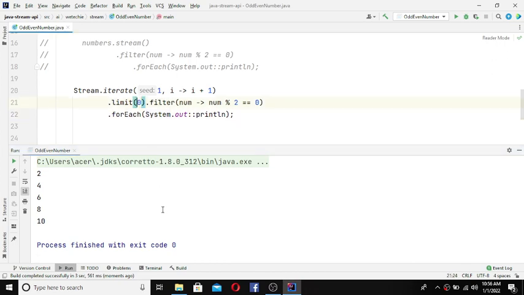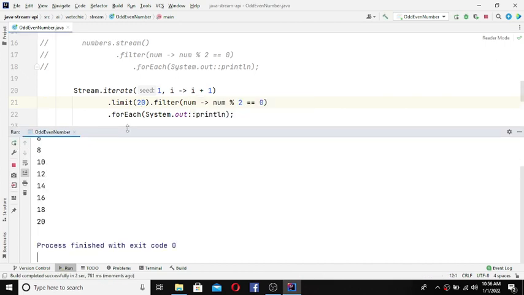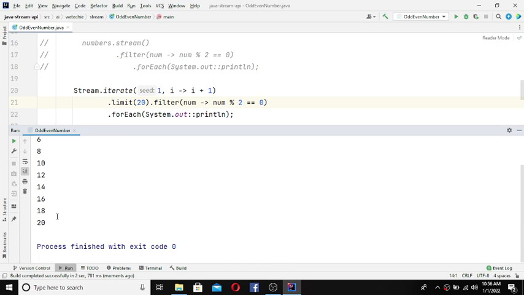If you're passing 20 here, see, your i value will keep iterating until 20. When it reaches 20, it will print 20, but it won't go beyond 20. See, it started from 2 and ends with 20 only. The same way, if you want to print odd numbers, just use this sign and run your program.